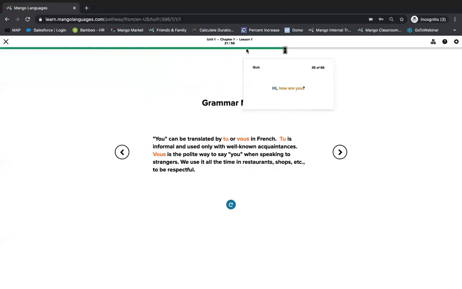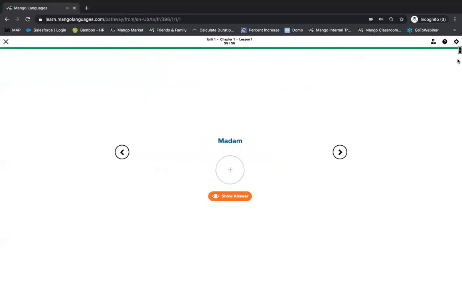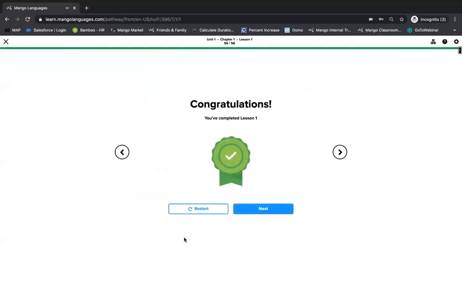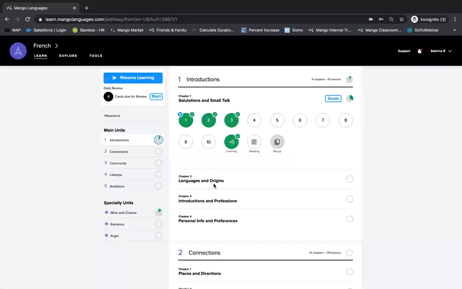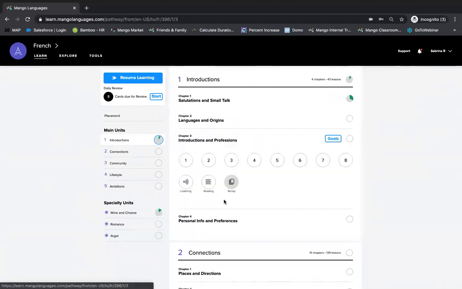So once you get through to the end of a lesson, you will have the option to either restart it or to just jump right on into the next lesson. But Mango is a nonlinear program, so you don't have to complete lesson 1 in order to move on to lesson 2. You can back out and kind of jump around and explore as much as you want to. So if you are someone who maybe did French in high school and are kind of just getting back into it, if level 1 felt a little bit easy, you could just dive right into chapter 3 and get started there.